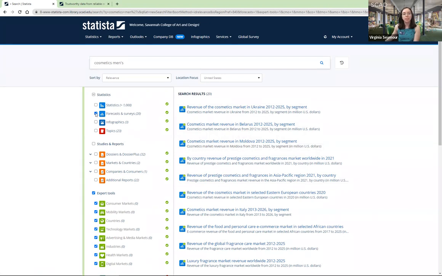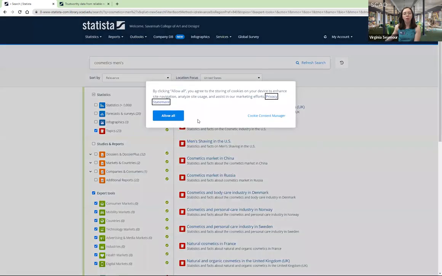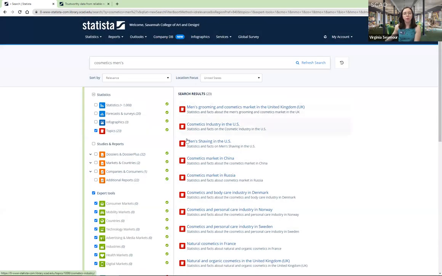Now, if we want to see material on a specific topic or a collection of statistics, we might deselect forecasts and surveys, select topics, and refresh our search. Now, all of our results are going to be topics. And so these are going to be big overarching topics. Usually these will be categorized by geography.